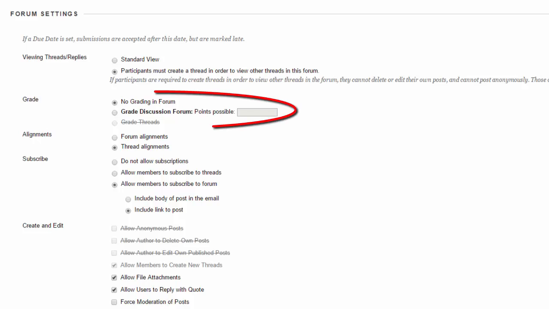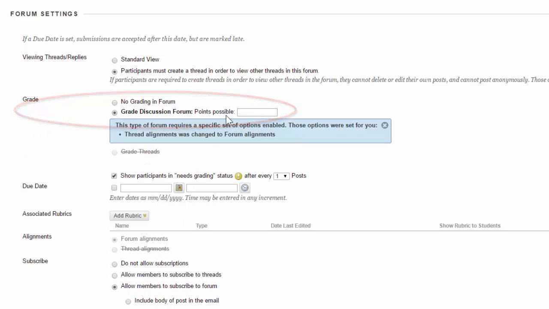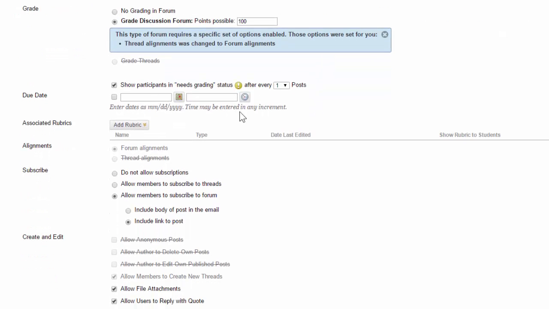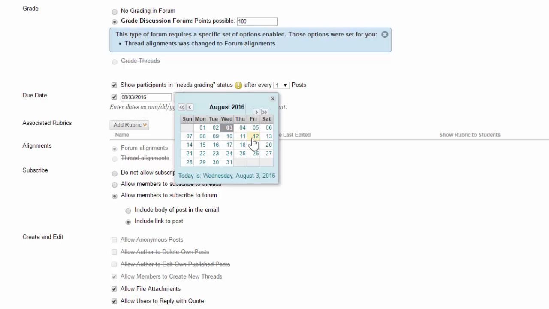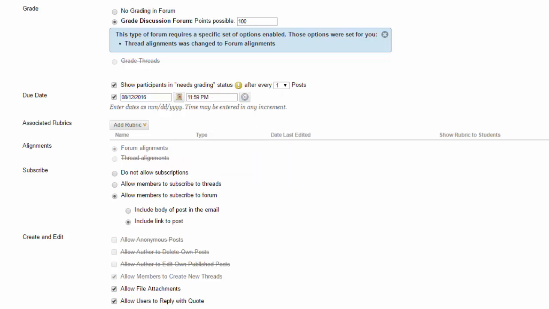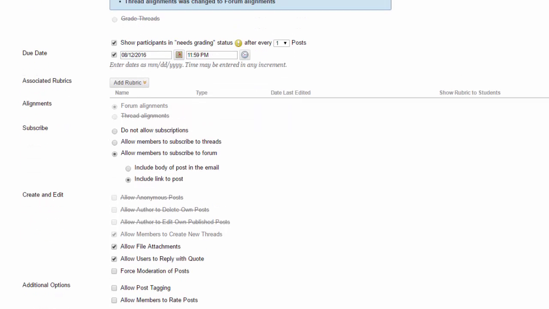There's options to grade the forum. If you'd like to, you can just select Grade Discussion Forum and enter in the number of points possible. Under the due date, you'll select the date in which the students can no longer submit. So we'll select the 12th at midnight. And this will also populate to their Blackboard calendar to let them know that that is when the assignment is due. If you'd like to add a rubric, you have the ability to, and this can be used for grading purposes.